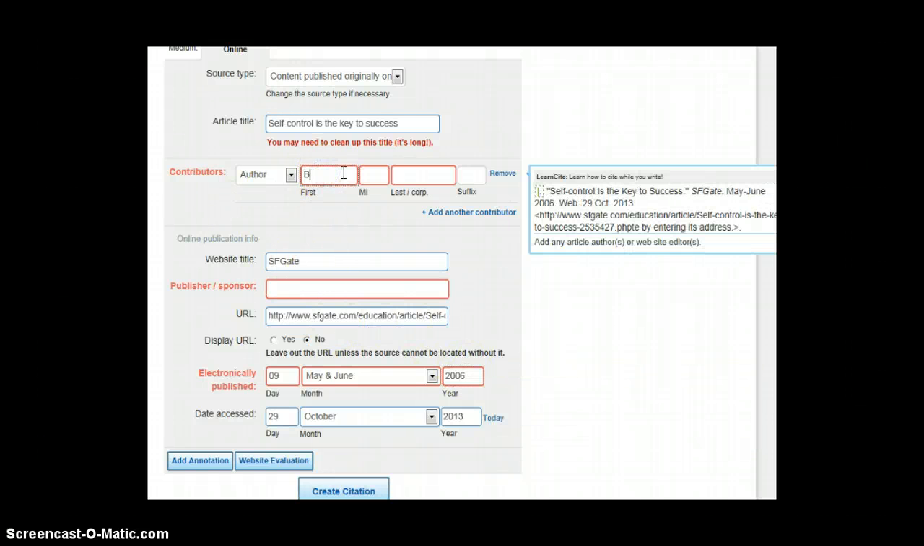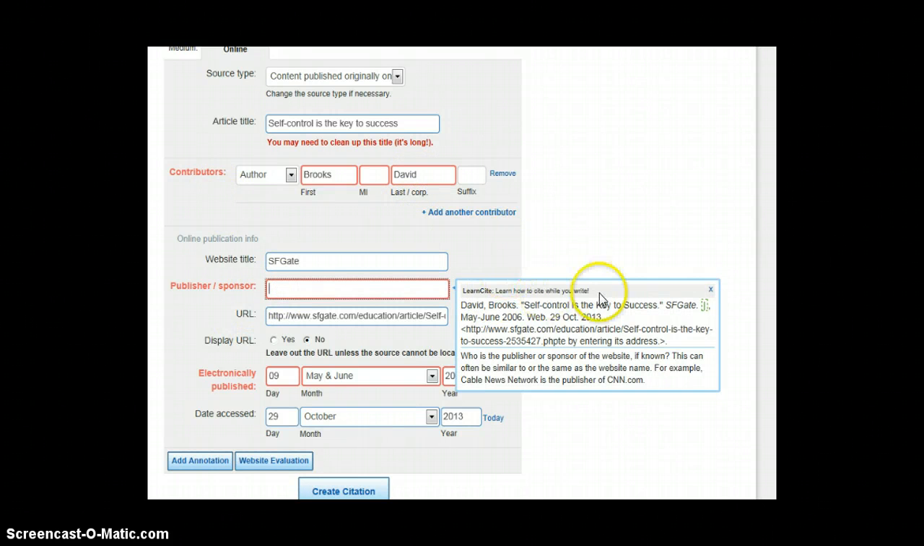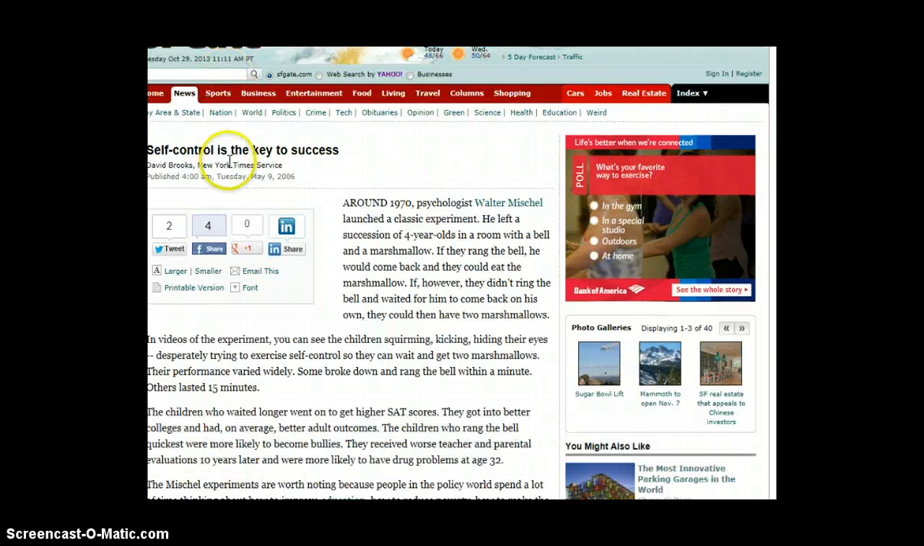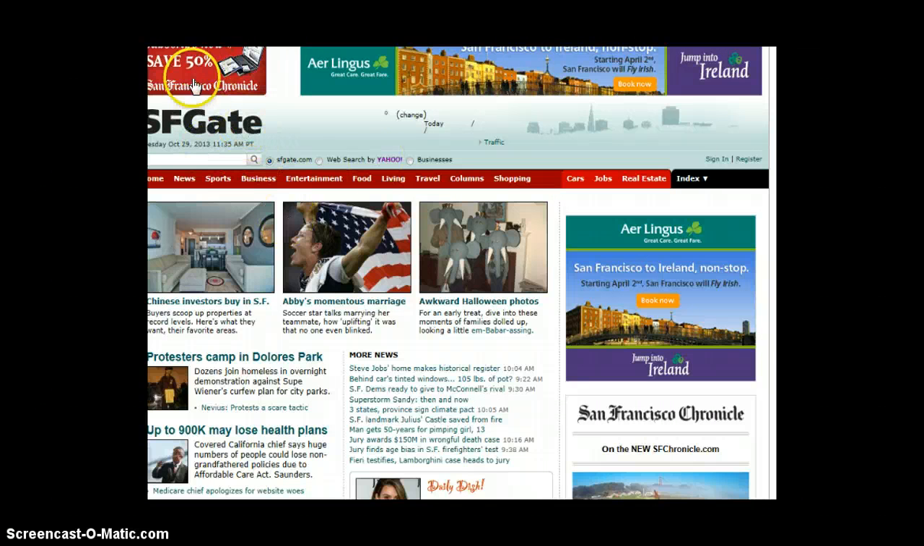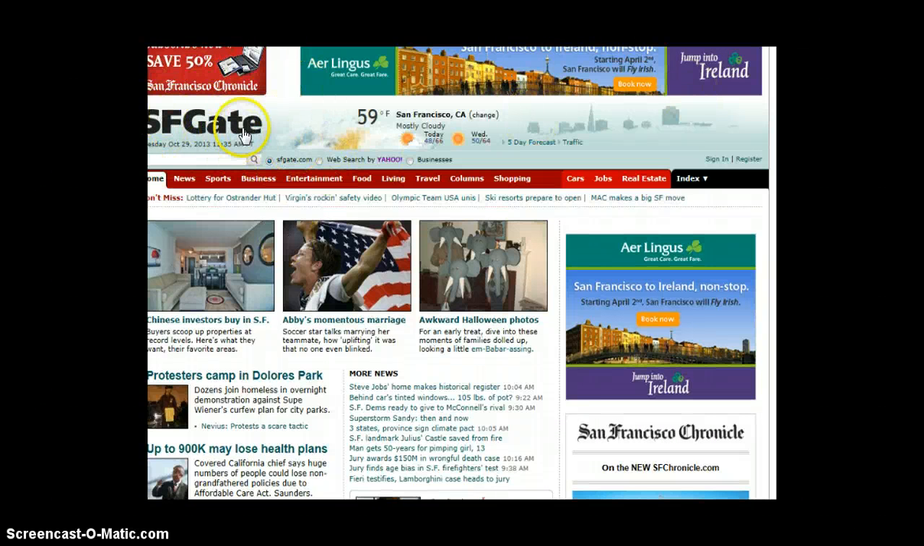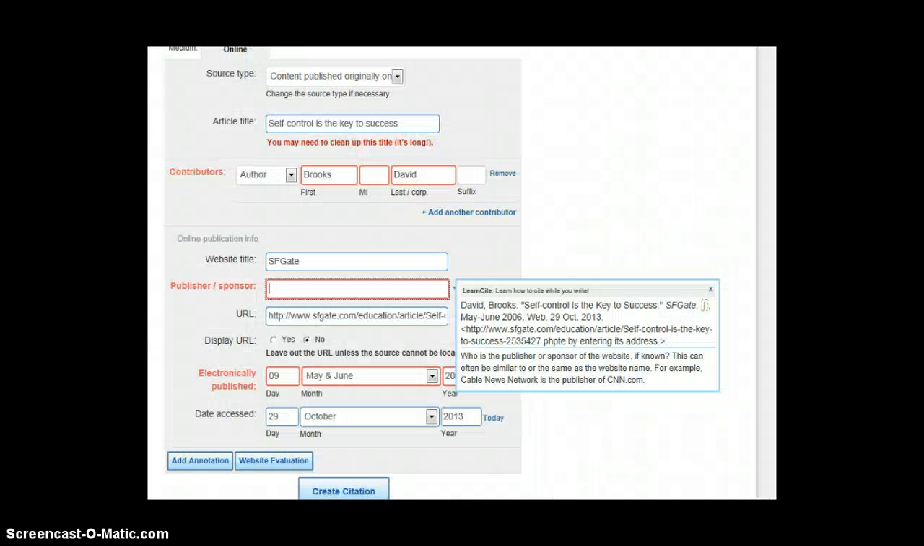I know that the author is David Brooks. And you can look over here and you can see that it's actually formatting it as I go. I'm not going to worry about the publisher or the sponsor because we already have SF Gate in there and that's the website title. Well, let me change my mind about that. I'm going to take a quick look back and see if it's obvious to me who the publisher or the sponsor is. I guess I could go to the home page if I really wanted to know. But I think it's just SF Gate. It's San Francisco Gate, as I believe the sponsor is the same as the title. And so I don't need to worry about that.